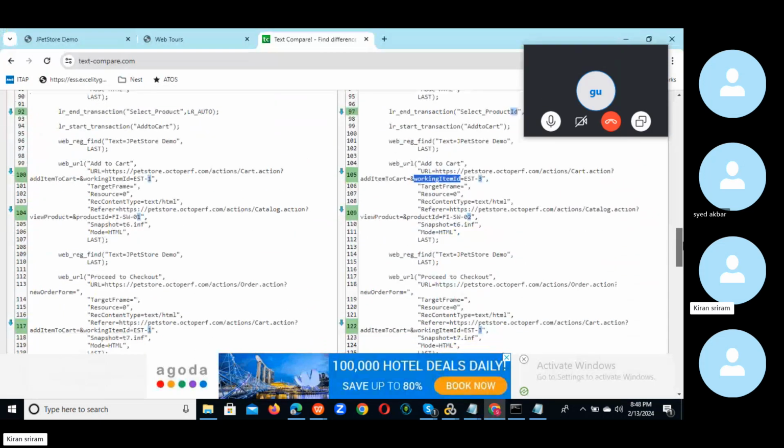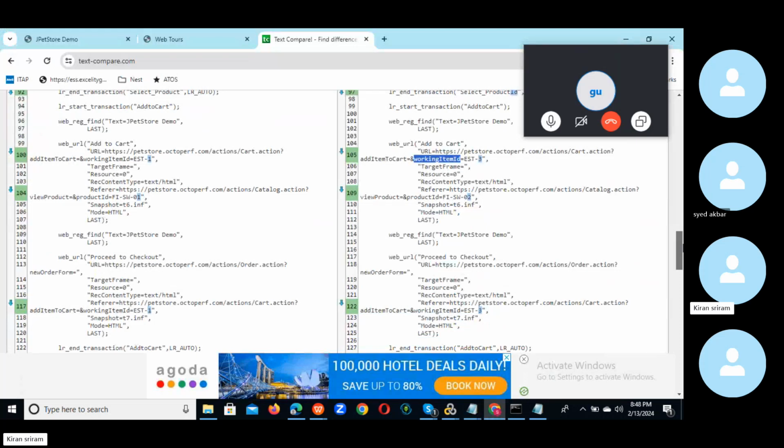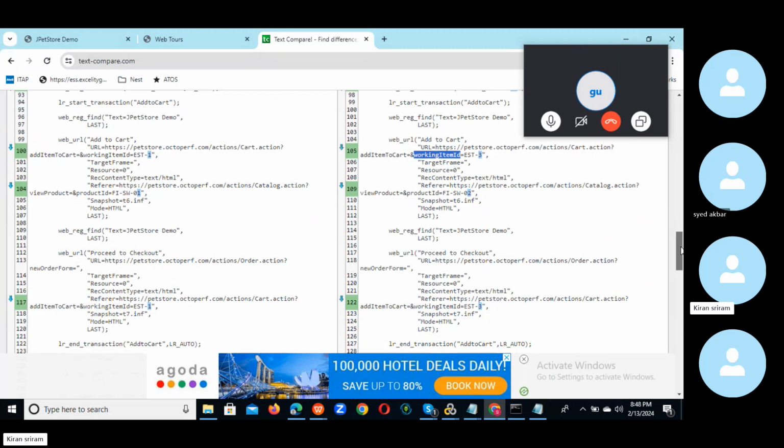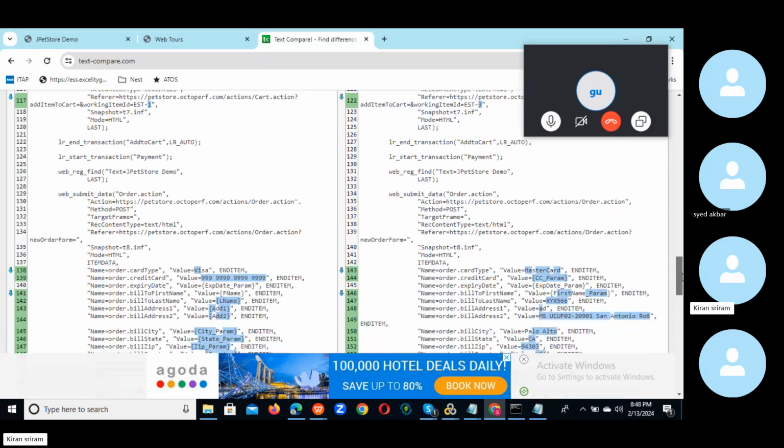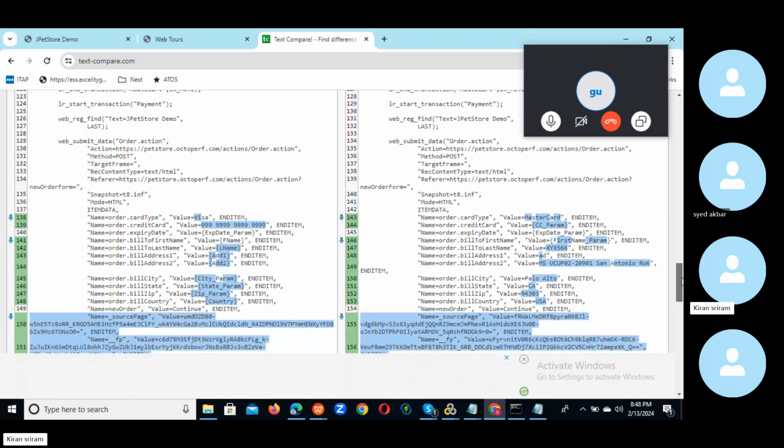And come to the next. So already we have identified this as a product ID, we already noted, and a working item ID, and apart from this, anything else will be there, you can check. Now you can observe, here card type is Visa, here is the MasterCard.